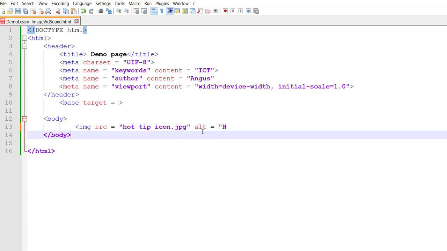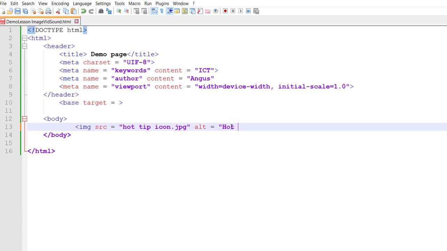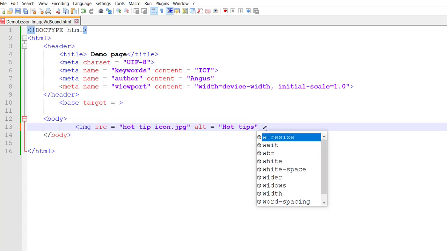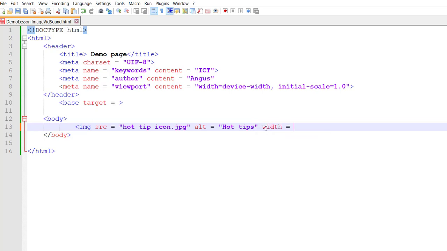Hot tips. Okay. And then I want to put in the width of my picture. Let's say we make it 200 and semicolon, and I want to put in the height equals and make that 200, and then we're going to close our angle bracket, and we're going to save, and let's run it. There we go. There's my image.